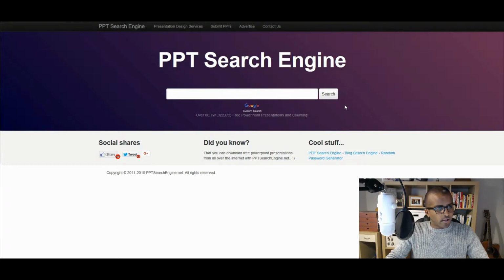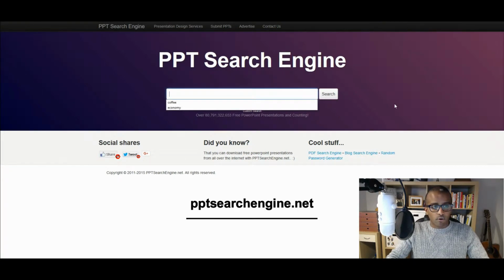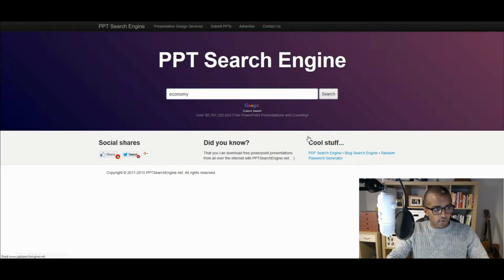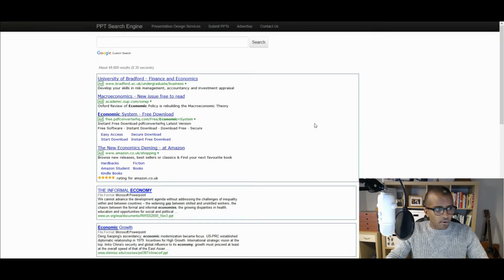One of the first ways of doing it is to use PPT search engine. All you have to do is search pptsearchengine.net. And it's very simple. All you got to do is just type in what you're looking for here, and as you can see, I've tested it. For example, you want to search for an economy based presentation online.